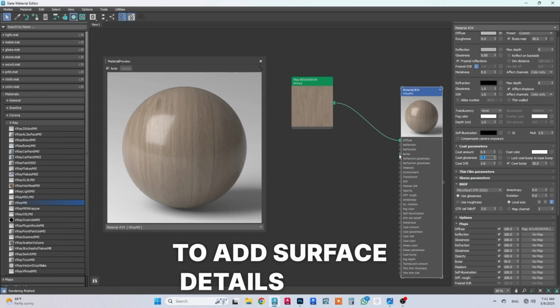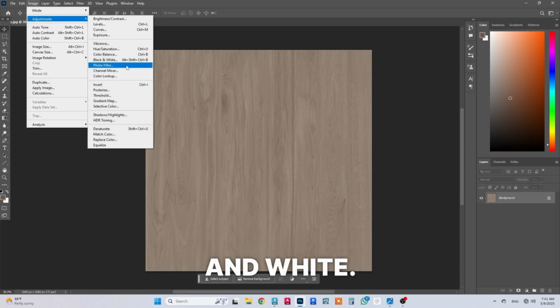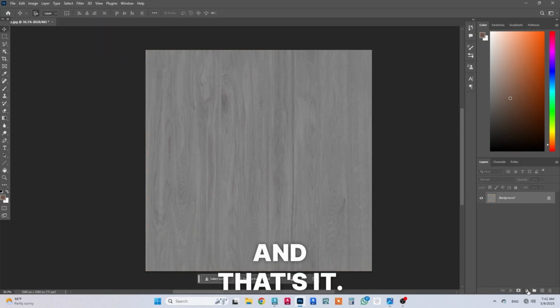To add surface details to the wood, I'm just going to use the same texture as before. I just need to turn it black and white, and that's it.